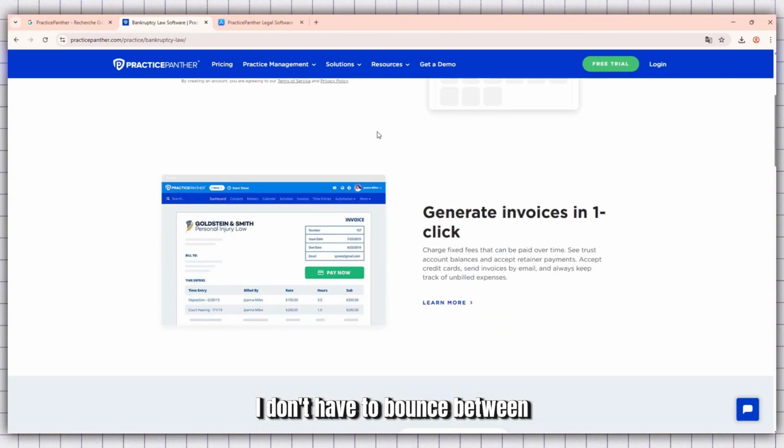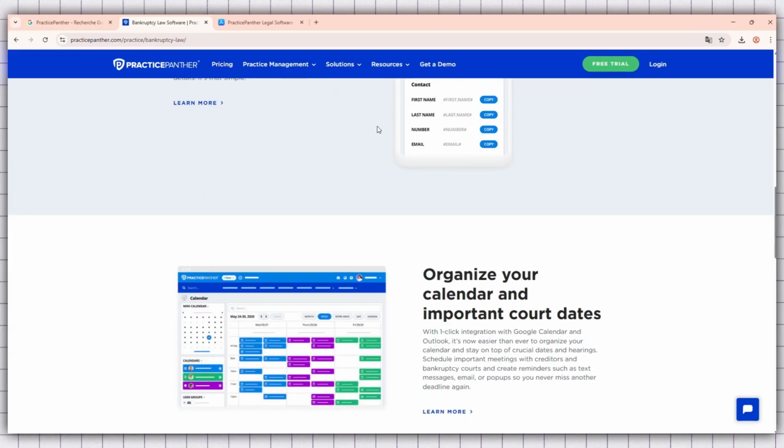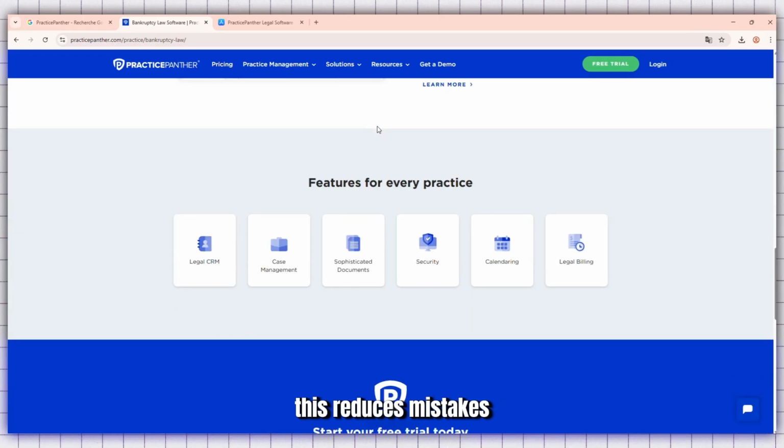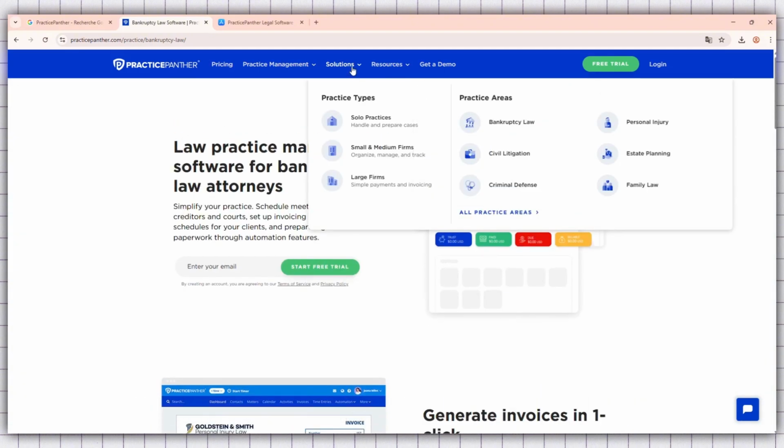I don't have to bounce between 5 different tools to get a clear picture of what's going on in my practice. For small business owners, this reduces mistakes and gives you real-time clarity on your workflow and revenue.